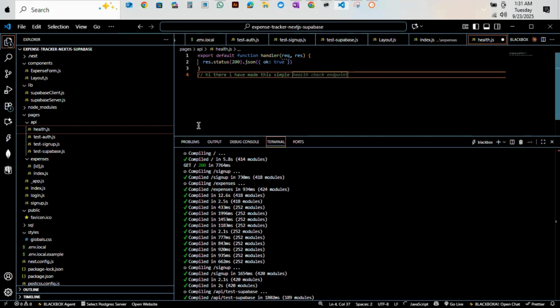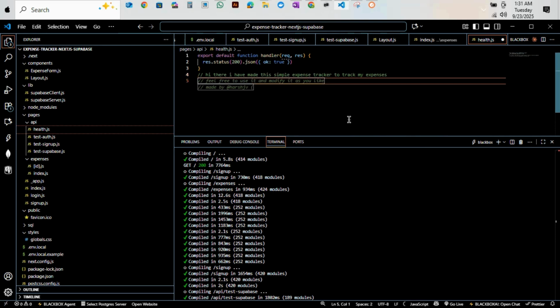Alright, let's log in. We'll make a login page with email and password. Supabase handles the hard part, we just call supabase.auth.signInWithPassword with email and password. If the user exists, boom, they're logged in. If not, we can redirect them to sign up.